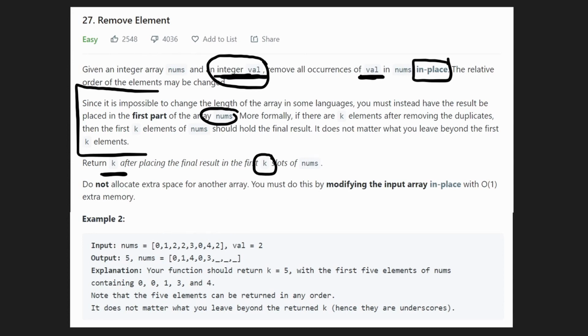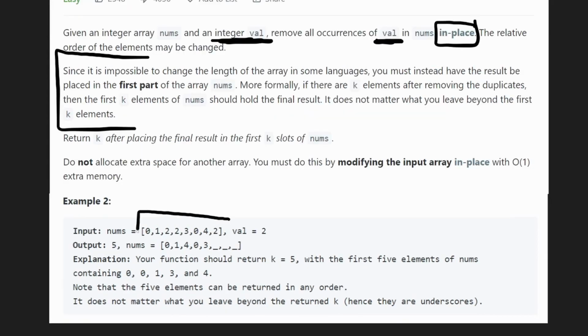That might seem kind of complicated, so it's best understood with an example. Take a look at this input array that they are giving us, and the special value that we want to remove is the value 2. So we want to remove all occurrences of 2 from this array. Now, by remove, they don't just mean delete the value, they mean do it in place. So in the output, you can see this is what we want the array to look like.